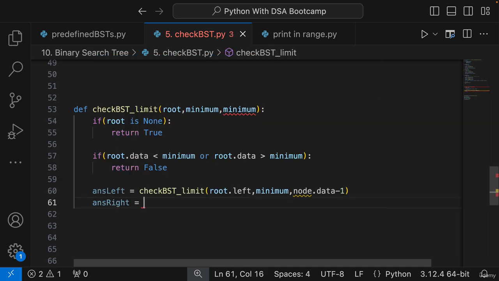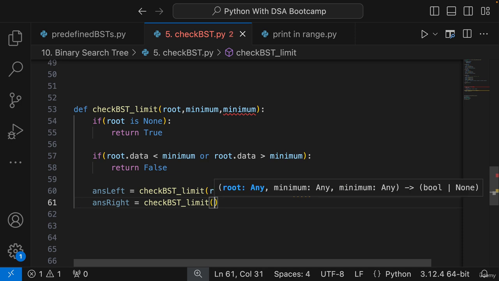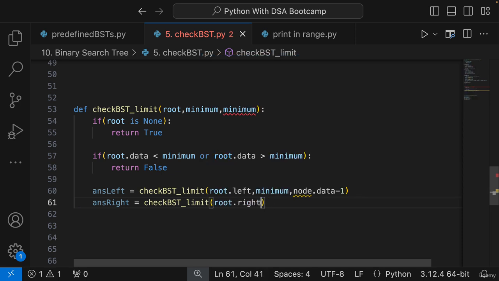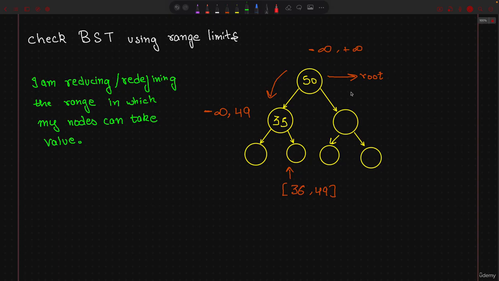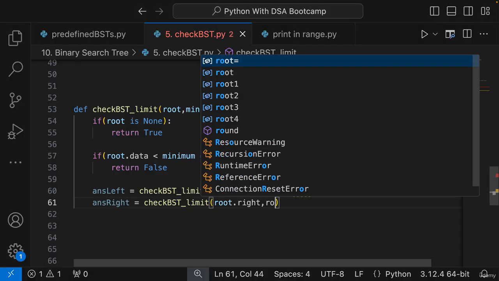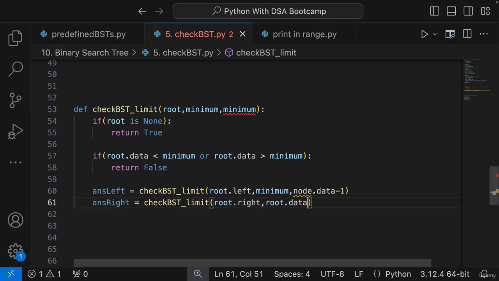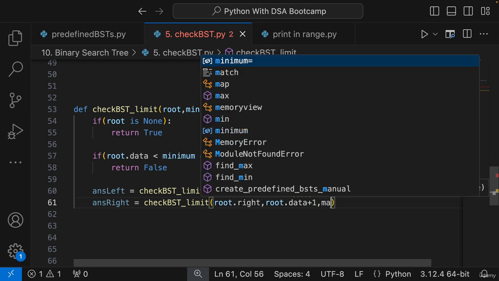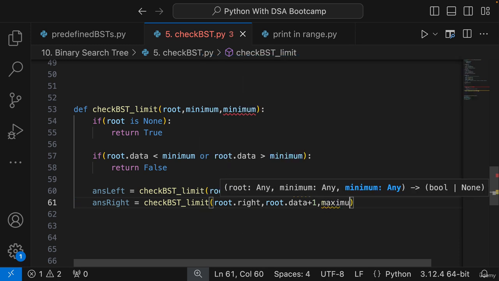Similarly for right, it's the opposite. So check BST limit, root dot right, and the minimum will change. So when I will call here now, each and everything should be greater than 50. Like I would say that it should be 51, and maximum you can take any value. So on the same note, it will be root dot data plus 1 and maximum as it is.